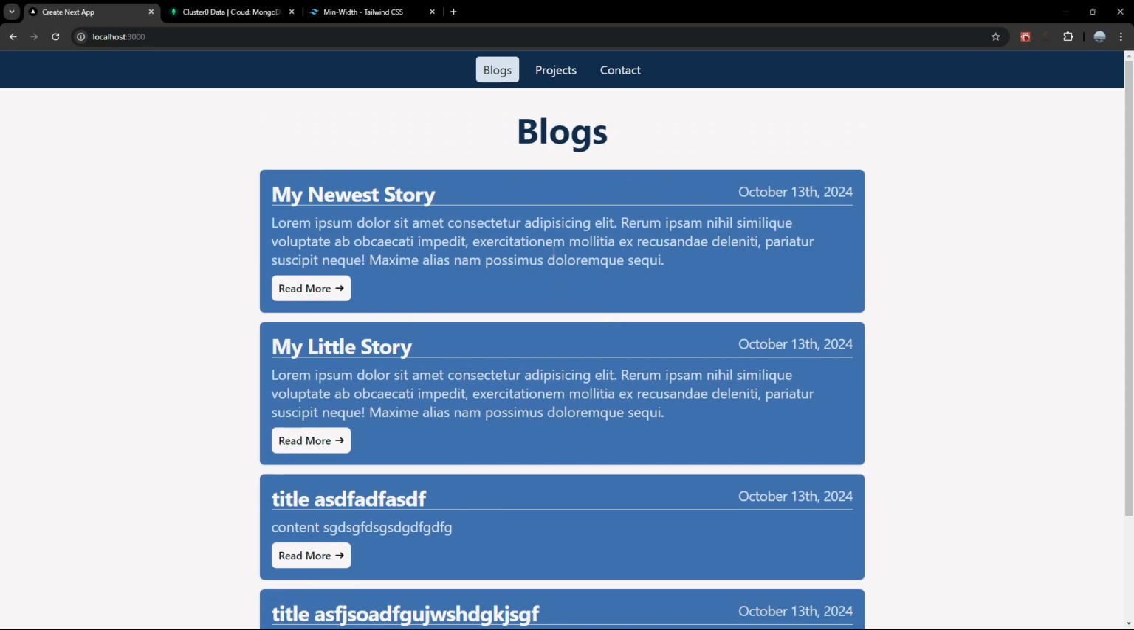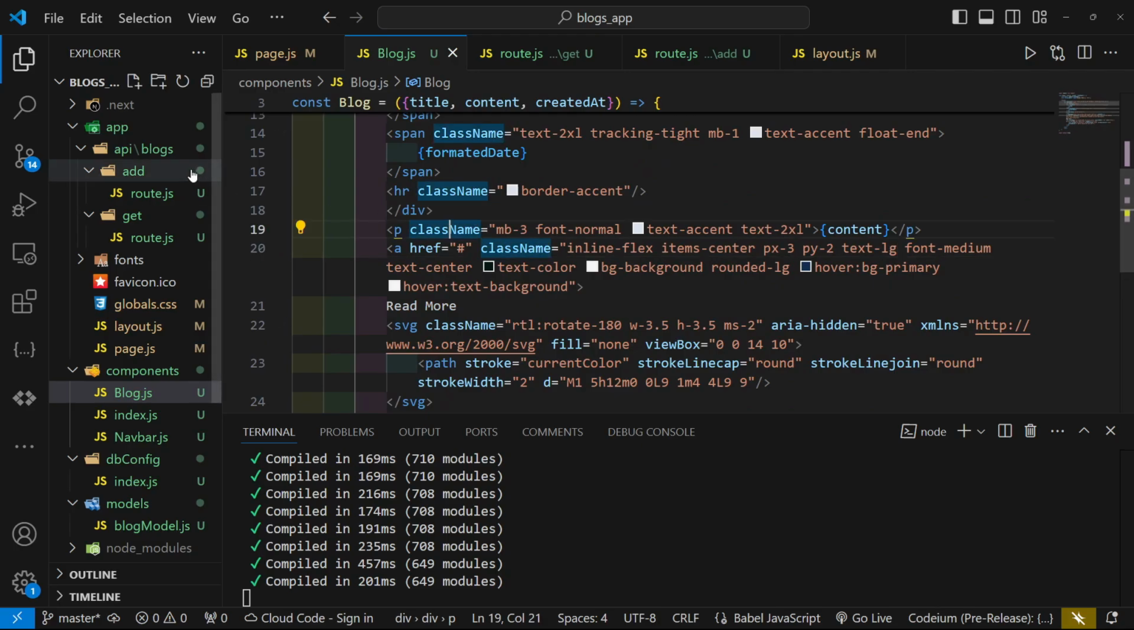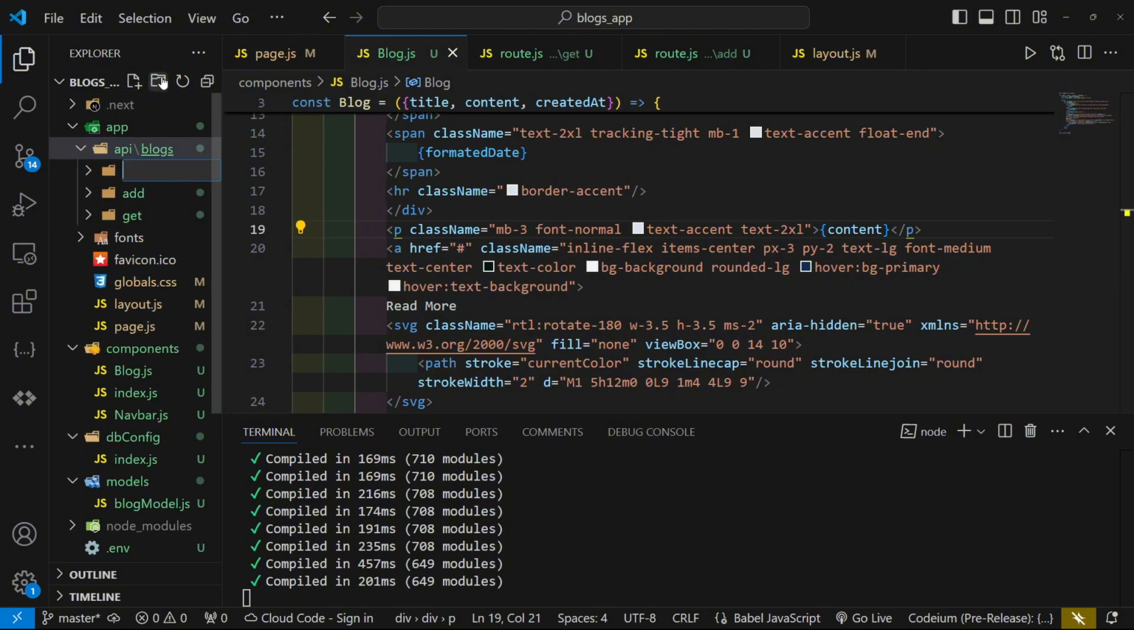And now we have two more things to do. We need to delete any blogs that we want, and we should also be able to read more. So we're going to have a character limit here so that if they want to read more, they can just press on this and it would open the full blog. So let's work on the API route for delete.